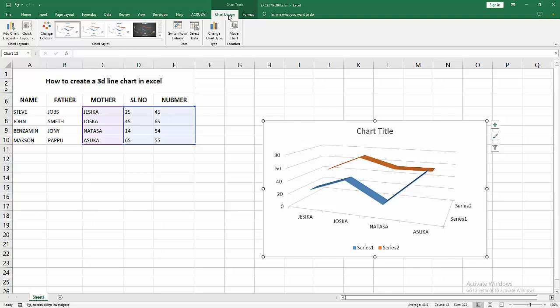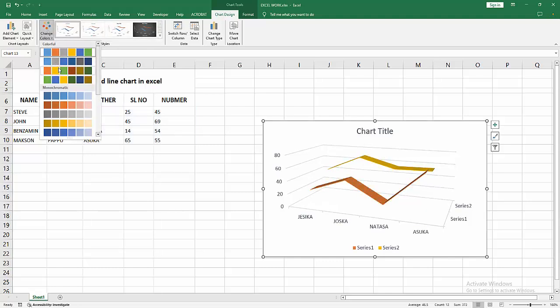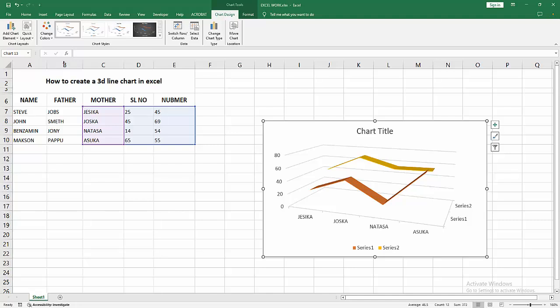Select the chart and go to the Chart Design menu. Click the Style drop-down menu. We can see here many styles. Now I select the Color drop-down menu and you can add or remove the color. Now I select this.